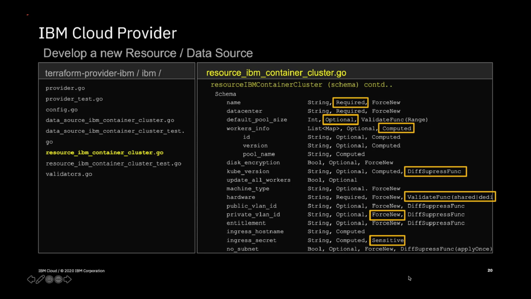The diff suppress functions are functions that you write. During Terraform planning, it compares the desired state, which is your Terraform file, and the current state, which is the state file. Then it does a diff, and if there is a difference between the desired state and the current state, the plan gets activated, saying that there's a change. The change could be an update, a create, or a delete. So the diff suppress function enables you to suppress. For example, in kube version, I don't want to compare certain keywords, so I can suppress the difference. That's the reason why we have the diff suppress function.